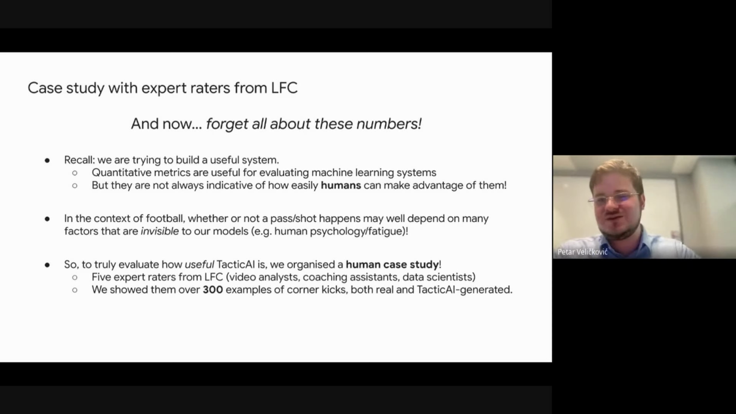We managed to source 5 expert raters that deal with this kind of data and decisions based on it all the time. So we have people like video analysts, coaching assistants, data scientists. We even had a goalkeeper coach take part in the study. So it was a very, very good collection of top quality experts to help us analyze these things.